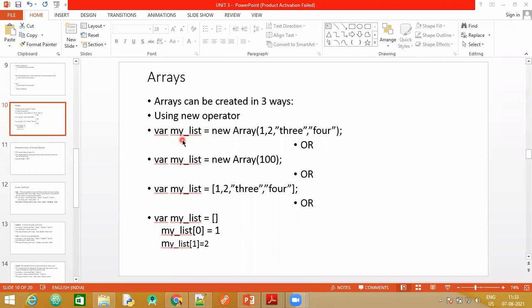We write var, which indicates that we are treating it as a variable. Then my_list is the array name. One important thing to remember is whenever we declare arrays, we need not make use of blank spaces, but you can make use of underscores to replace your blank spaces. Now, one first method in which you can create the array is with the help of the new keyword. We have used new Array. Now, this keyword Array is important here.